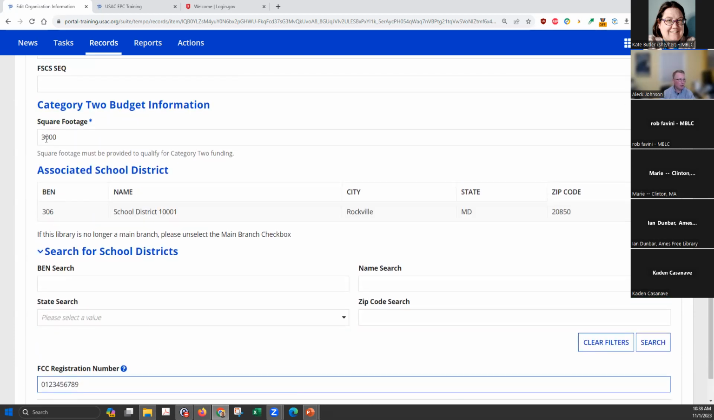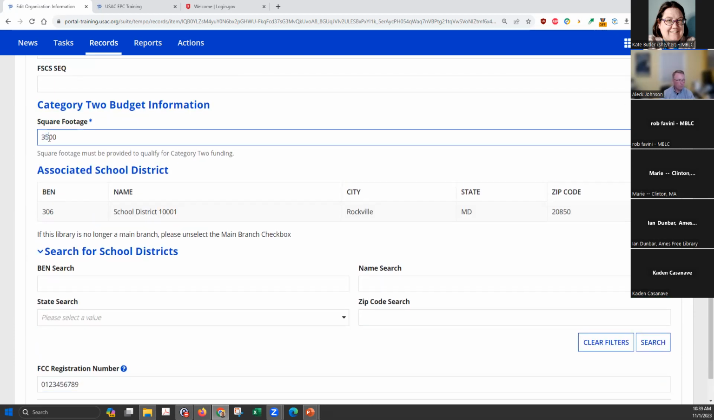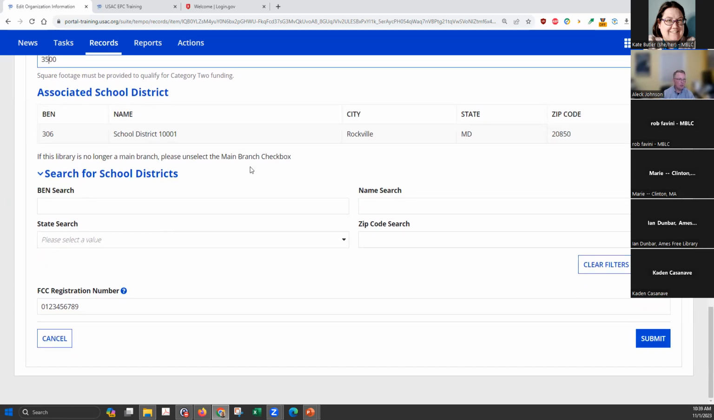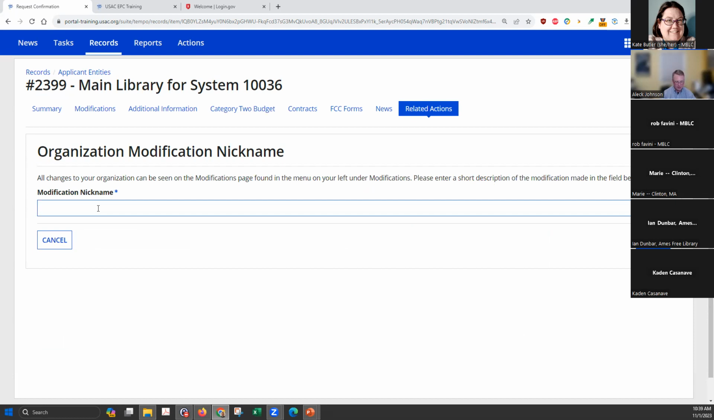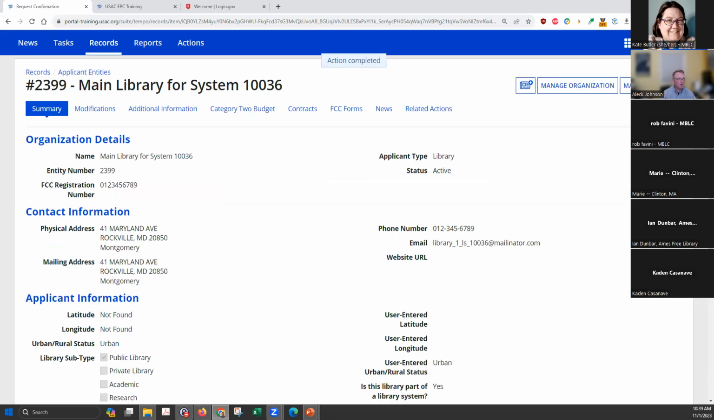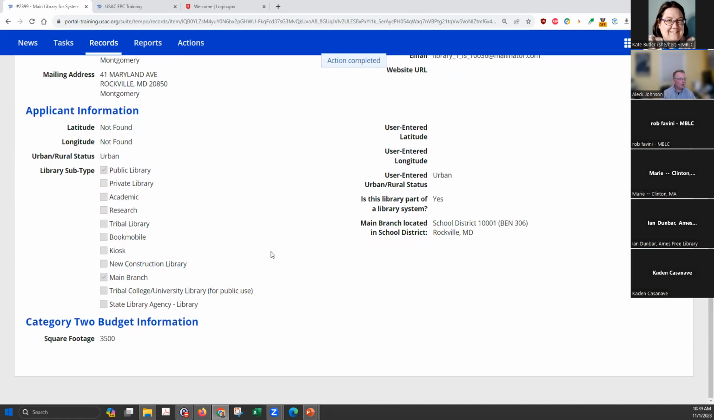We're not going to change anything here. Actually, you know what? Let's change something and just show you what that looks like. We'll update our square footage to 3,500 and click submit. It asks us to give a nickname to it, which is their way of forcing you to put a title on the modification you've made. So I'm going to say updated square footage. Click submit. And we're done. And you'll see that the square footage down here at the bottom has now been updated to 3,500 square feet.